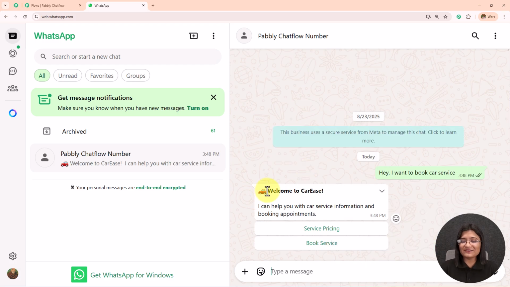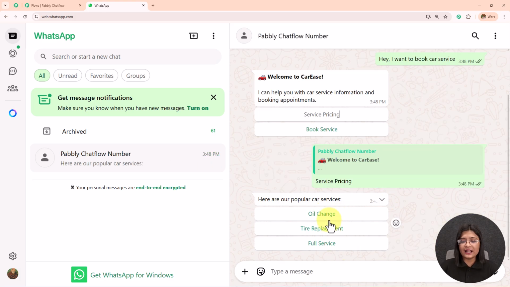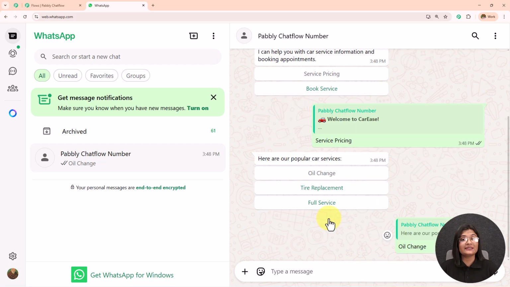And here I have received this message, welcome to Caries. I can help you with car service information and booking appointments. I have two buttons, service pricing and book service. If I click on the service pricing, I will be sent few buttons. And if I click on any of the buttons, I will be sent the pricing.